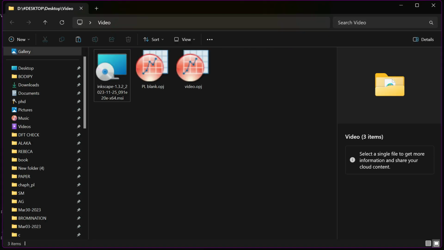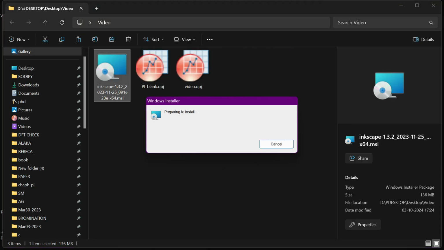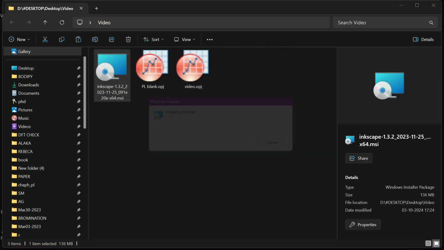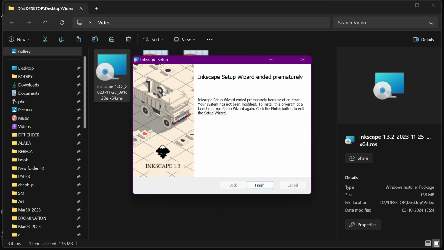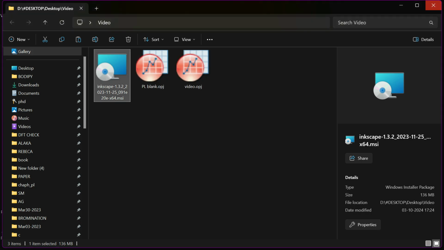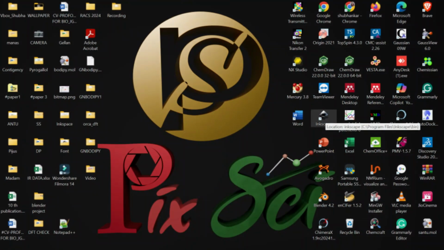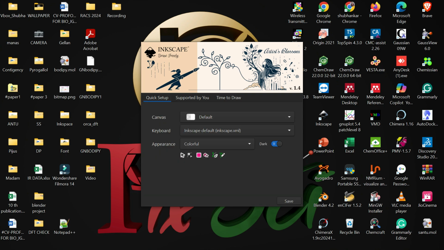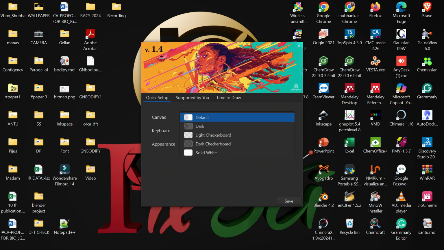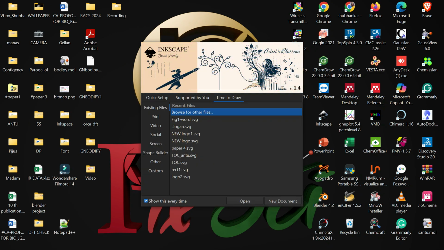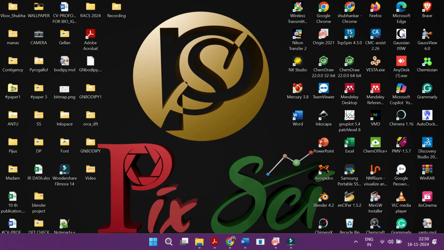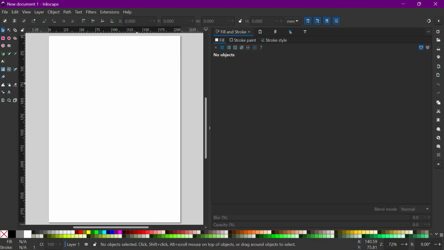Click the file for installation. I already installed it, so I cancel the installation process. After installation I click Inkscape and open the Inkscape application. In quick setup you can change the theme of Inkscape. On the right side, time to draw, click time to draw, and on the lower side, new document. After clicking new document, the Inkscape interface opens.